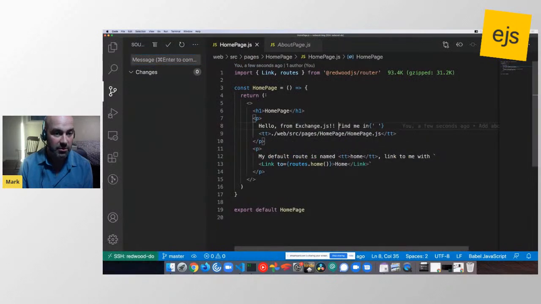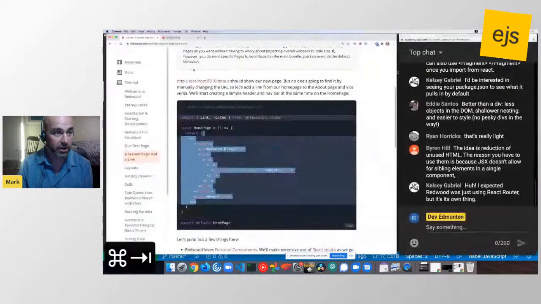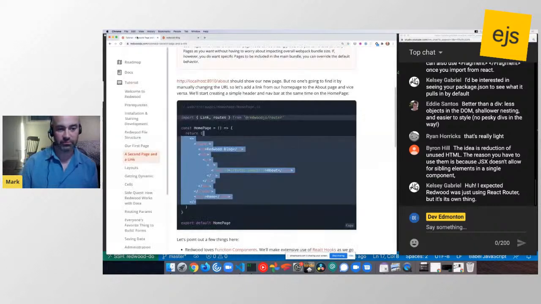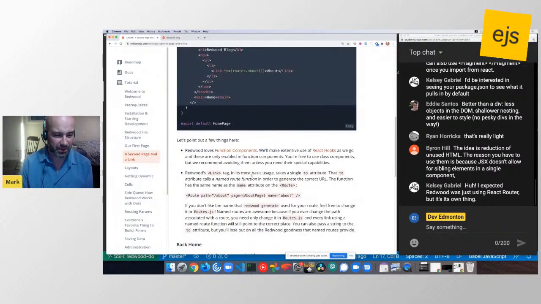So here, come on back, paste that in, save it. And if we come back to our browser, there we go. It's already updated. And you can see about points to the about page. So pretty simple. I'm just kind of following through with those generators there. I'm not going to explain too much more about that.